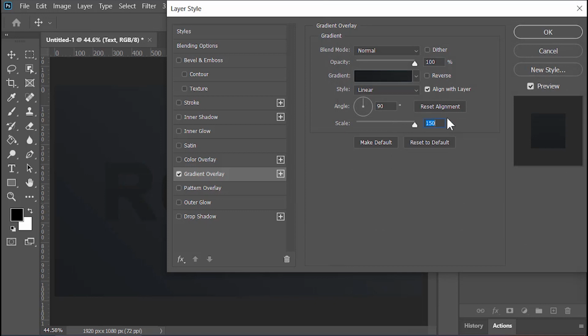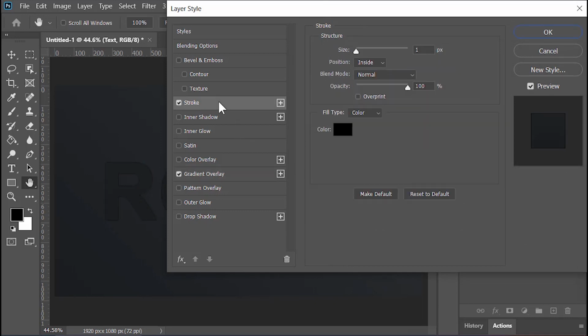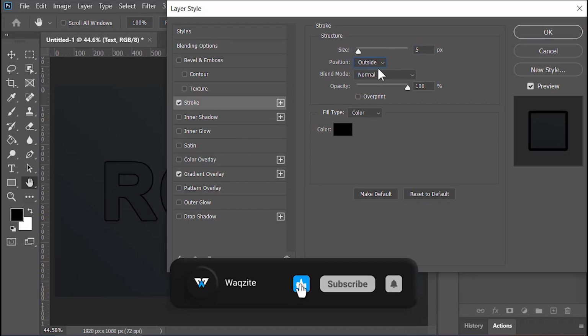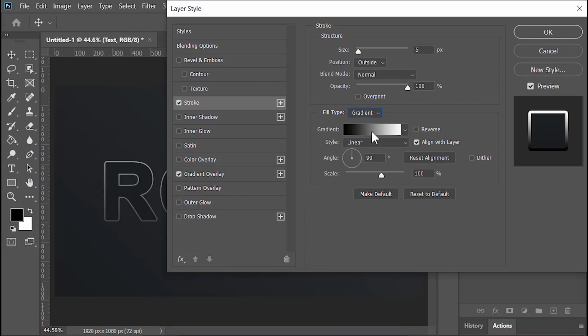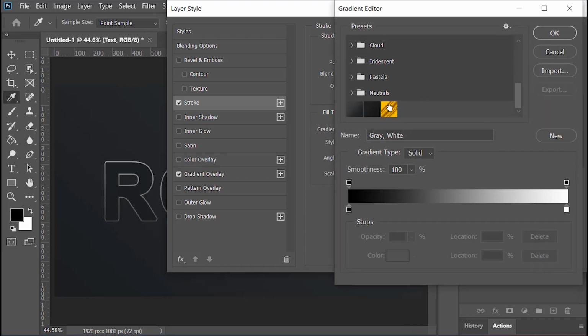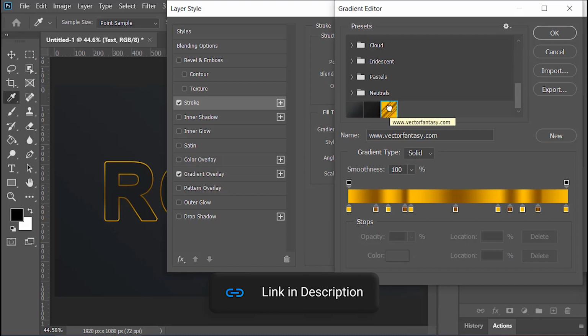Increase its scale to 150. Check the dither option to remove some of the banding. Now click on stroke. Size is 5. Position is outside. Fill type is gradient. Click here to edit the gradient. Select this gradient. You can download this gradient from the link in the video description.